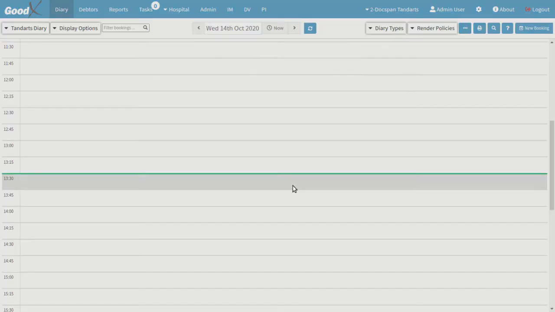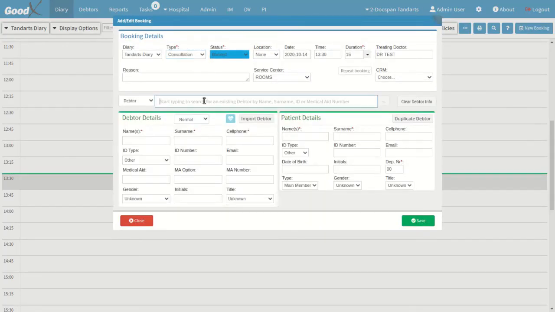For clarification, the CRM feature will be available as a drop-down list on the Add/Edit Booking window. Simply click on the drop-down and select the applicable CRM for the patient's booking.